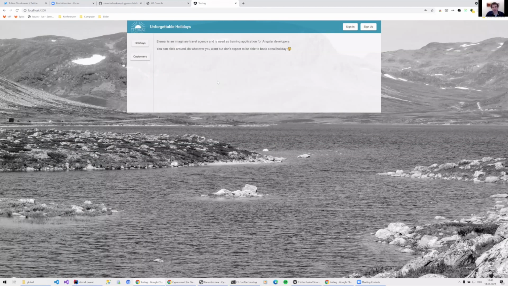This is the website that has this diary function. At the moment, you don't see it because I'm not signed in, but you have some holidays and a customers list. If I sign in with Max and username test, then I have my diary. So this is what I want to test. I want to test the diary, and for each test, I would now create a new user.